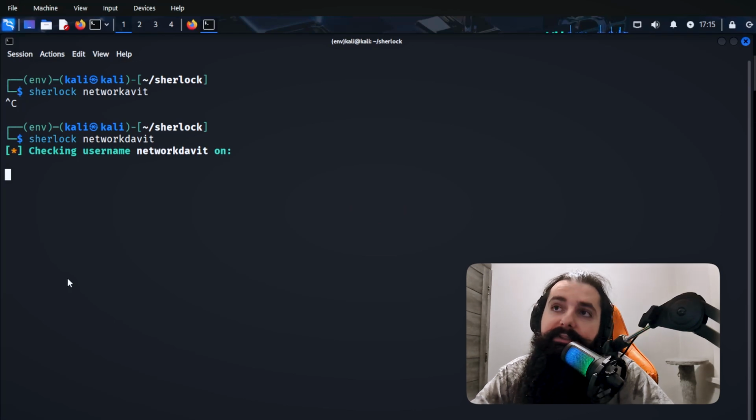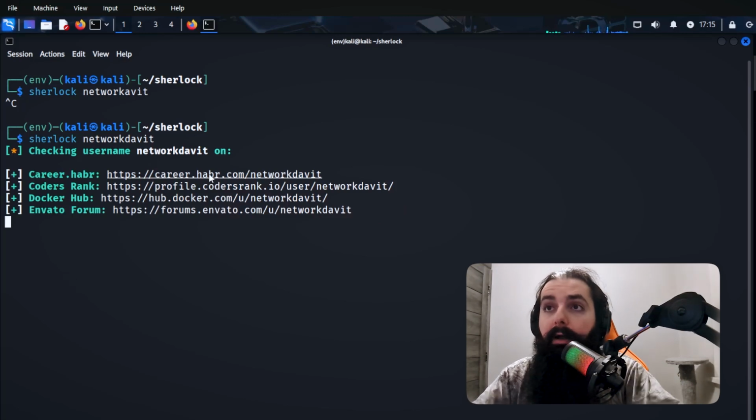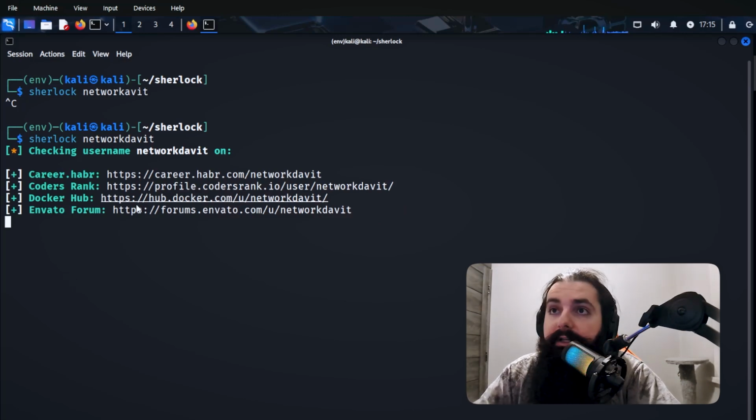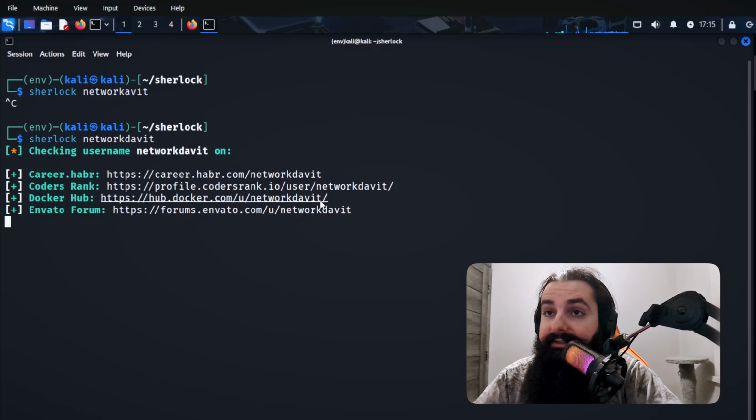Now, it checks the username Network David on various websites and social media platforms. For example, you can see HackerOne, CodersRank, Docker Hub. So by just looking at these three already, if you're an OSINT specialist, you can say, okay, this person most likely has something to do with IT at least, right?